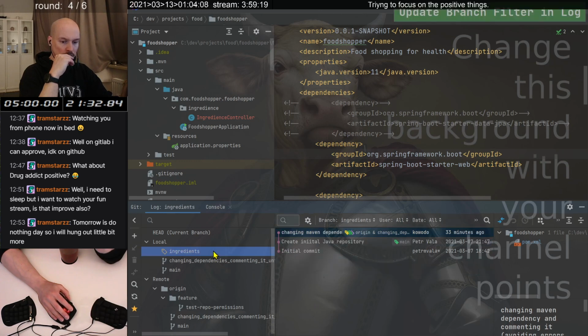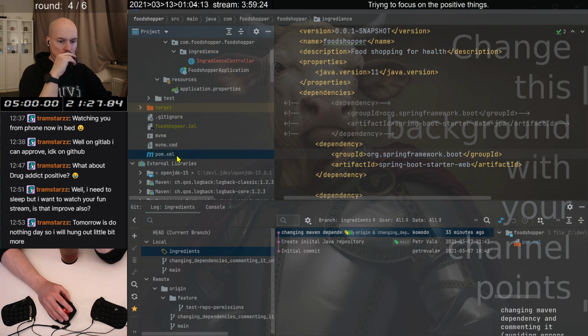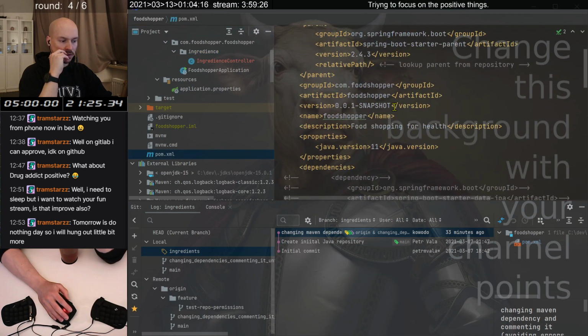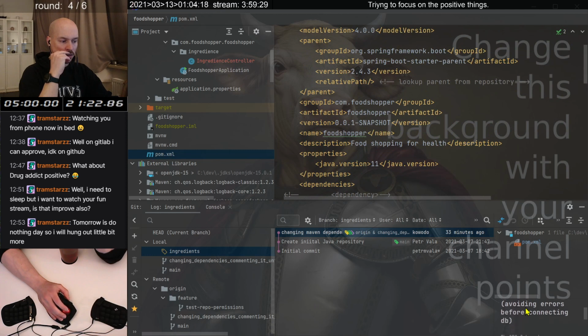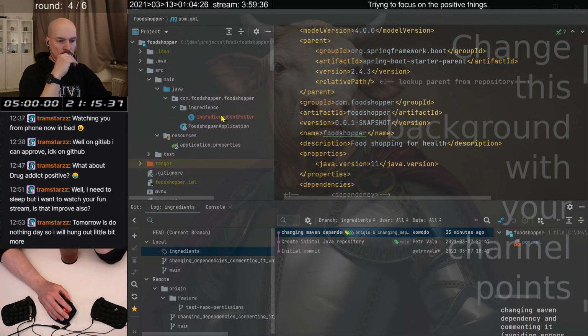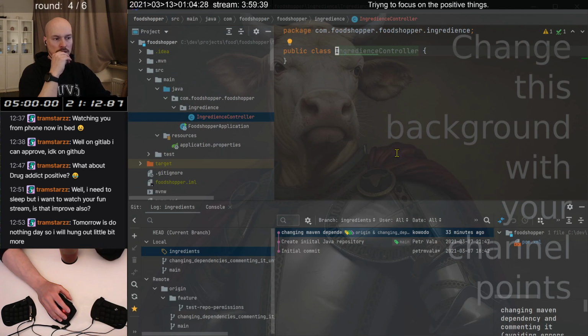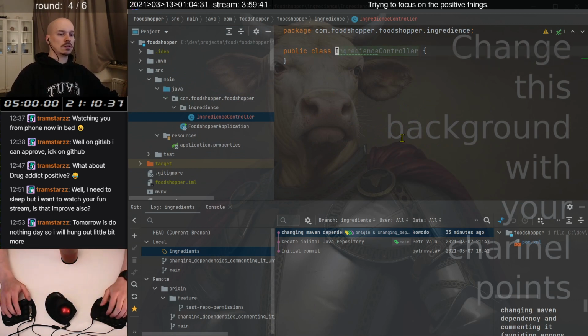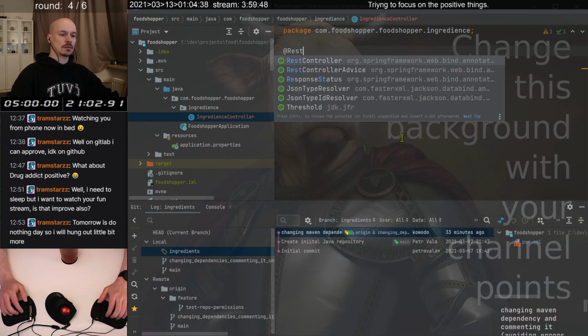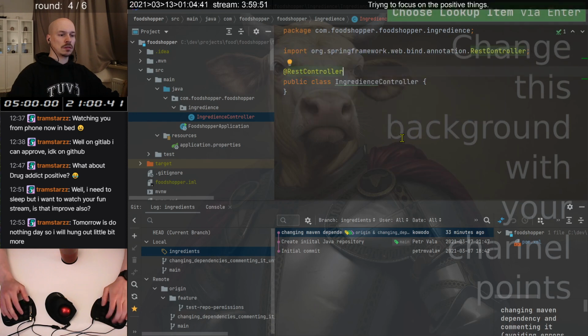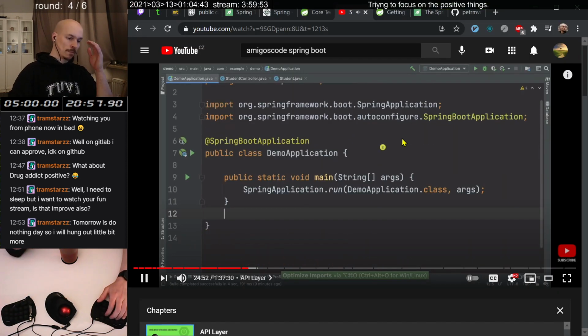So in the ingredients, if I go to POM, yeah, I have the right thing. Okay. So the ingredients controller, this will be a rest controller, with those imports, just like that, and you can see the keyboard shortcut.